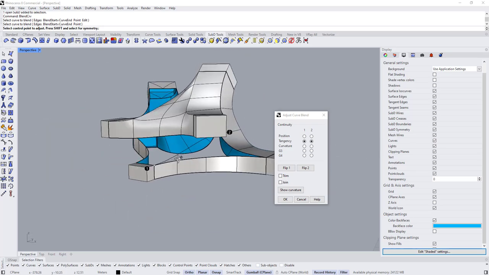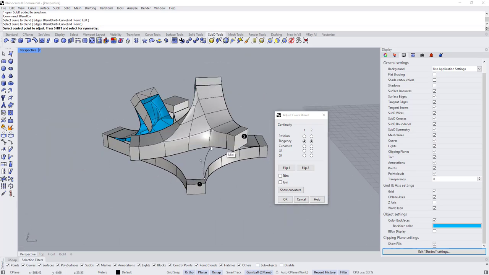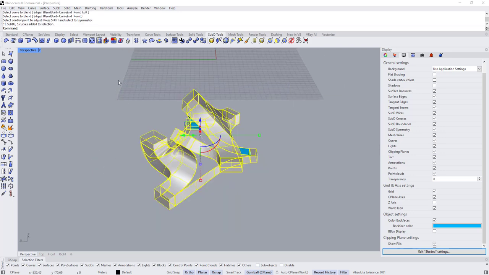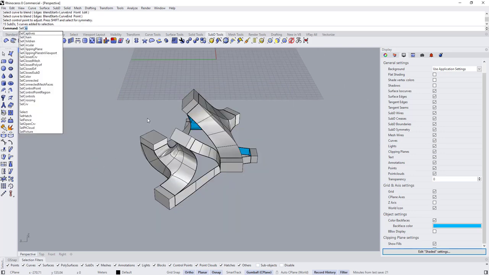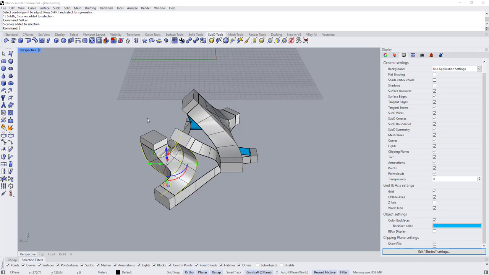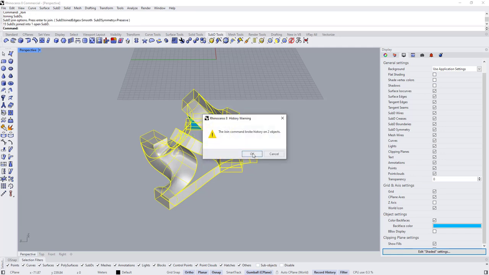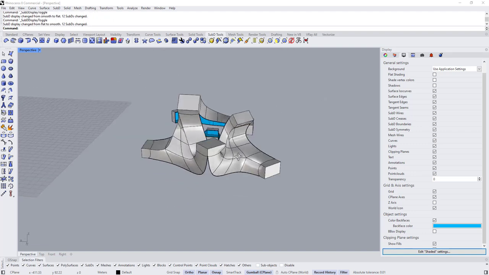And we still can use blend curves. I don't think I'm going to use blend curve again. Select everything. Let's hide the curves, so SELCRV and press Ctrl H. Select everything and press Ctrl J. And let's SubD join edge to smooth. It broke the history, but it's fine anyway.